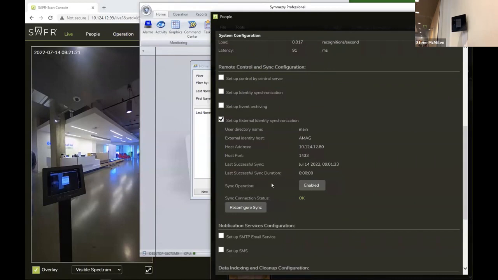When you connect, it will come back to the screen and show you the sync connection status, which in this case is green, meaning we're connected and it's actively syncing faces. It will update its database every 5 seconds. So whenever you make an update to AMAG, those faces will come down and be added to the SAFR server and then propagated out to all of the SAFR Scan devices that are connected. You can enable or disable this if you want to pause syncing for a little bit.